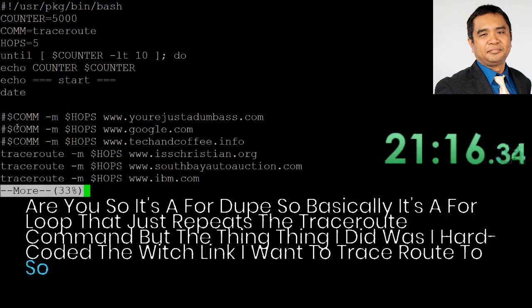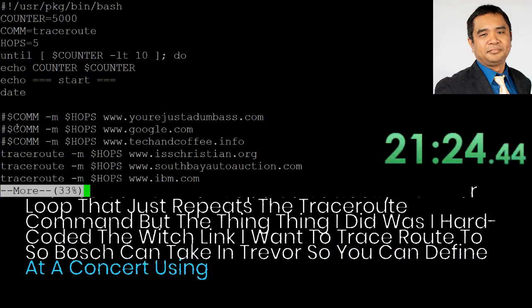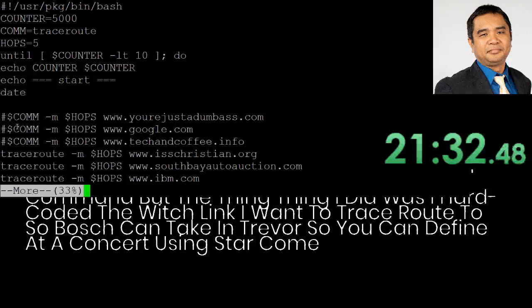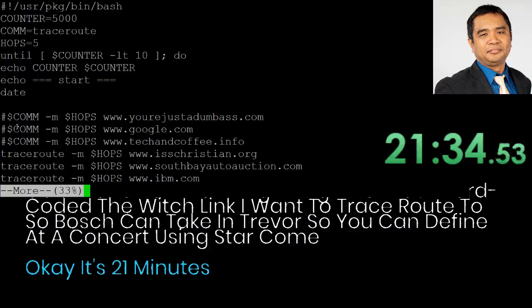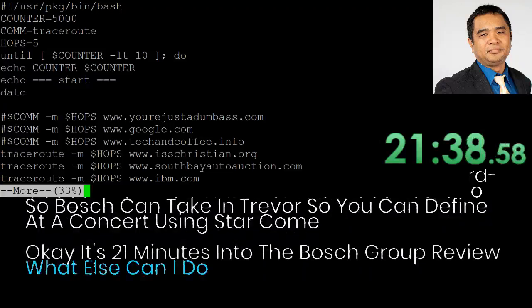So Bash can take in parameters that you can define, and it calls it using star com. Pretty nifty. Okay, it's 21 minutes into the Bash script review. What else can I do with Bash? Not much.